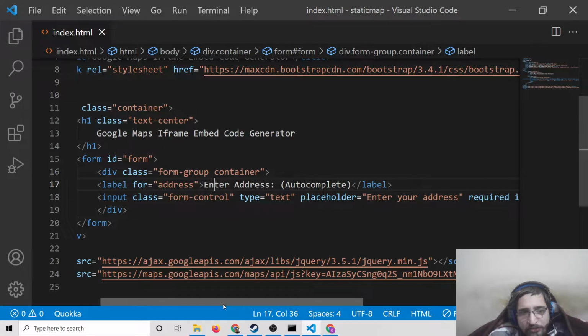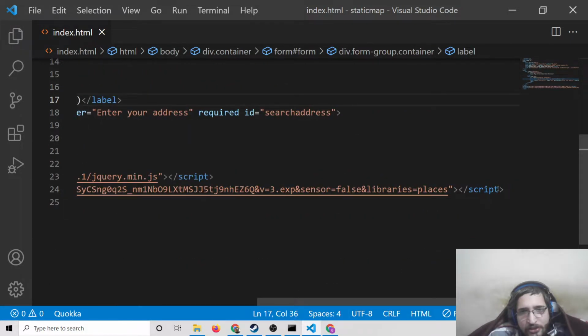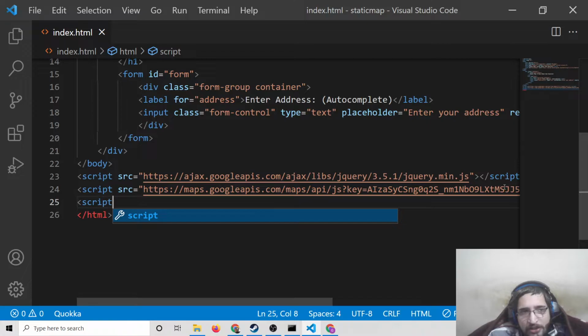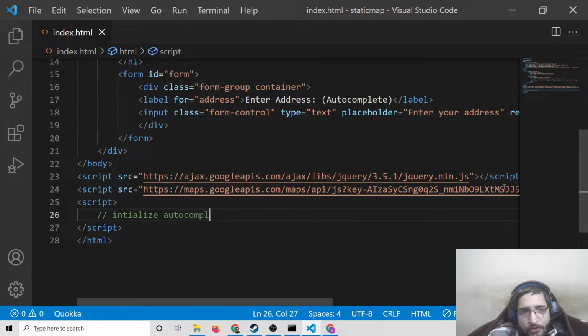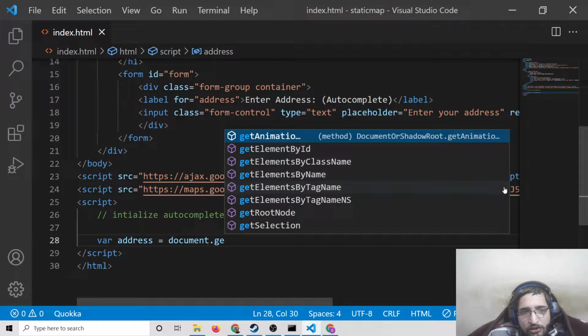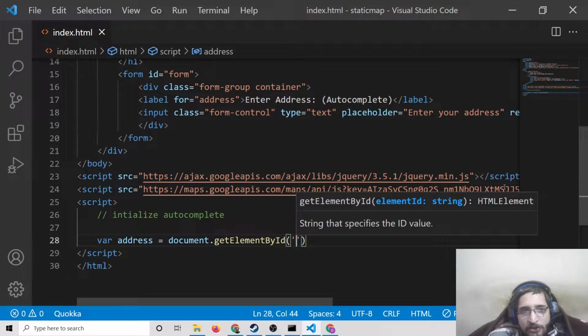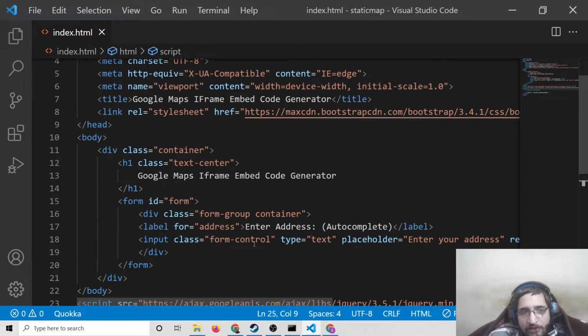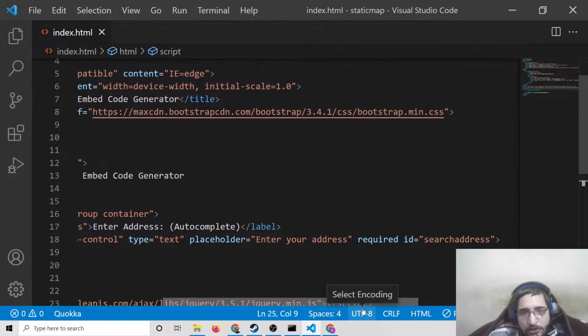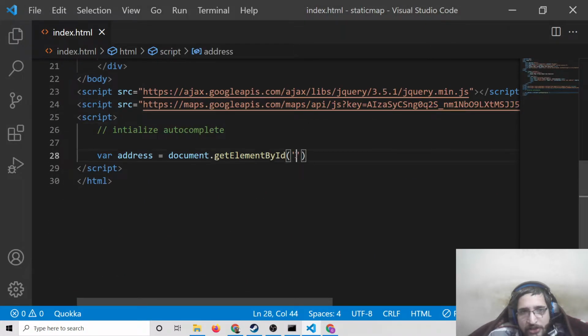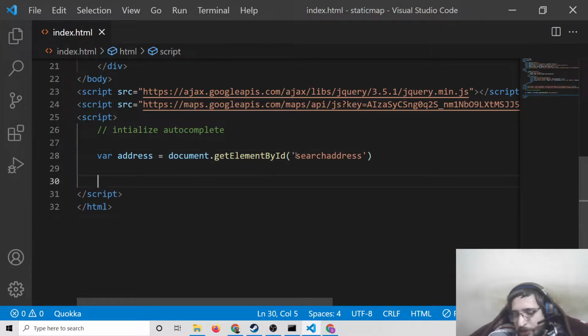So for that, we need to write some code here. Just after this, make a script tag. Now to initialize the autocomplete, it is very simple. We need to get the reference of the field here. So we can use document.getElementById. Here we can pass the ID which we have given to this input field. We have given the ID, which is, you can see, search address. So we can pass that ID, search address. After getting the reference, it becomes very easy.